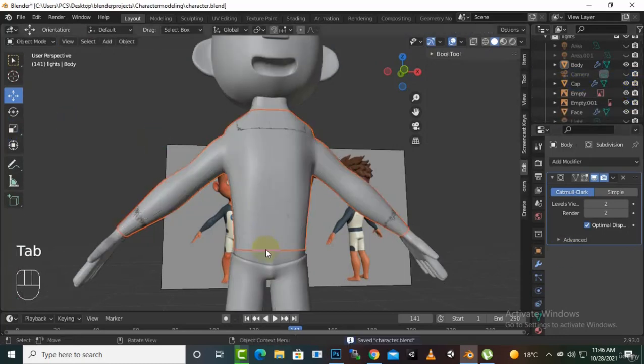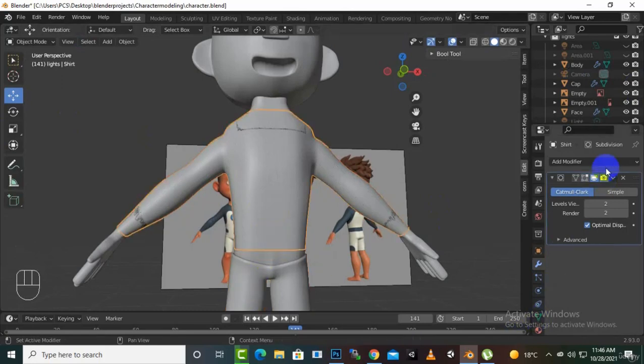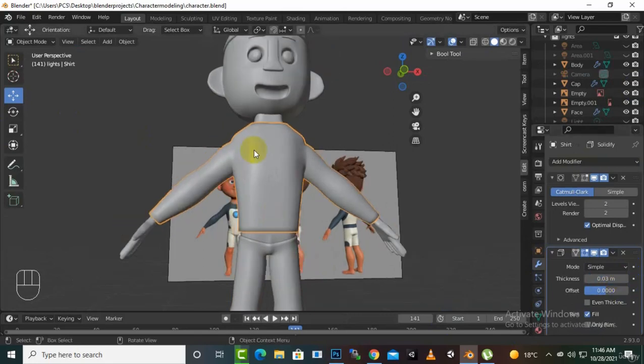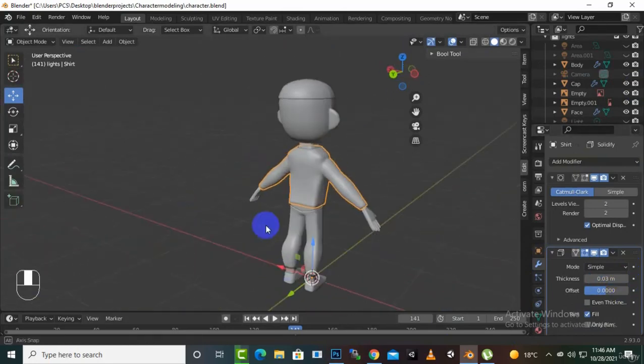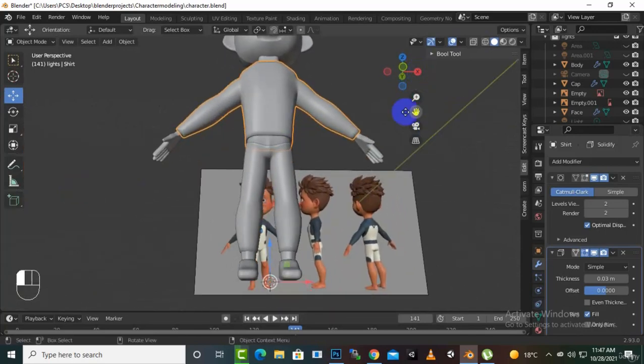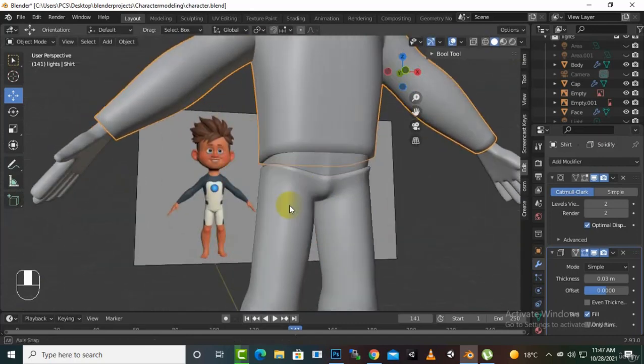Object mode. This is our pant, this is our shirt. Go to Solidify, make it 0 offset, and then 0.03 is a good option, I think. And now you can see we have a nice shirt, but we don't need a shirt like this because it's a Pakistani character, so we need a shirt like a Pakistani shirt.